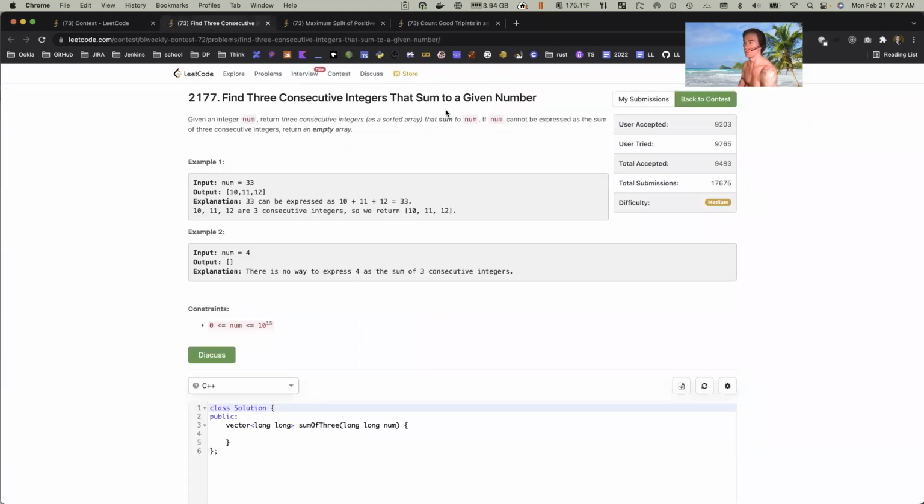Find 3 consecutive integers that sum to a given number. 10 to the 15th. Holy cow, this thing's huge. If num cannot be expressed as the sum of 3 consecutive integers, return an empty array. There's no way to express 4 as the sum of 3 consecutive integers. 33 can be expressed as 10 plus 11 plus 12. Okay, so it looks like a sliding window, but then a long. Is that big enough? Like, holy cow, that thing's huge.